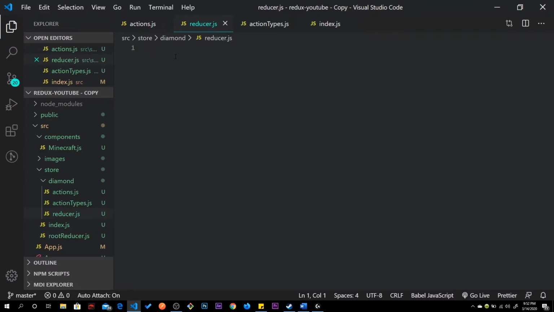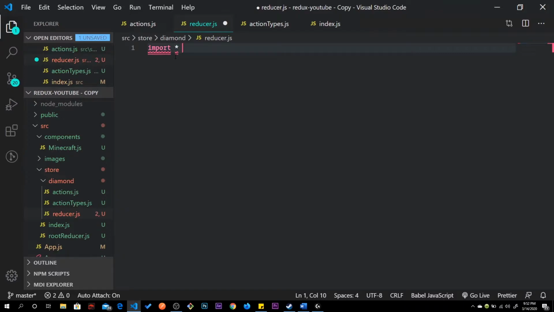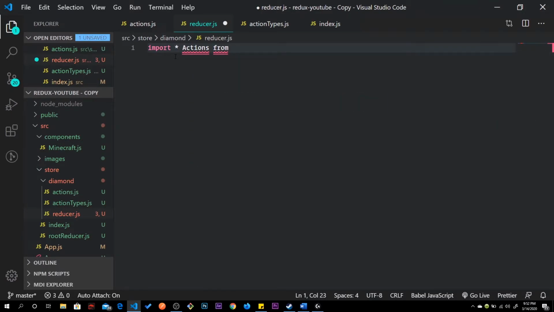So let's do this here. We're going to start off by importing our action types. I use this syntax to pull in everything from this file. We're going to call them actions from action types. So these are all our action types. This is where we'll be throwing into the reducer function.